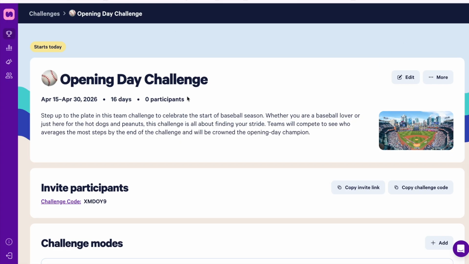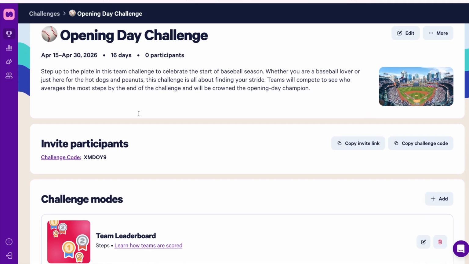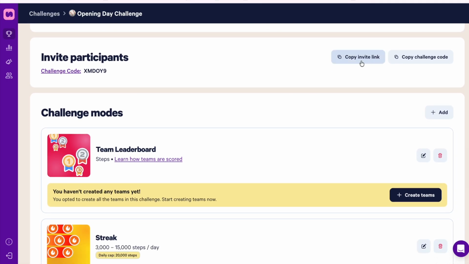Once your challenge is live, you need to get people in it. SuperDash gives you 2 ways to do just that, a shareable invite link and a challenge code. From your challenge overview page, copy whichever works best for your group and drop it in wherever people will see it. Email, Slack, Teams, a text thread, a QR code, whatever works.